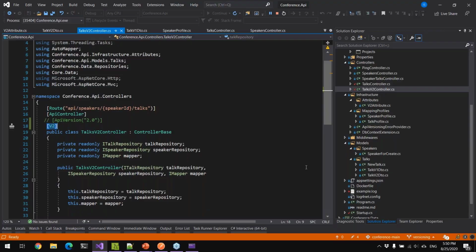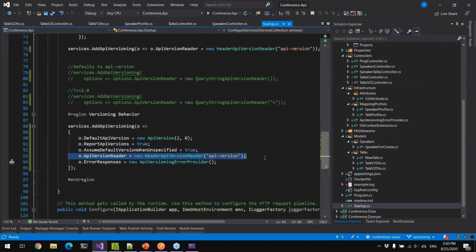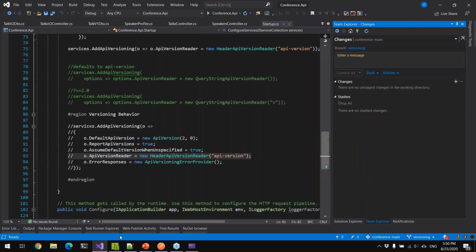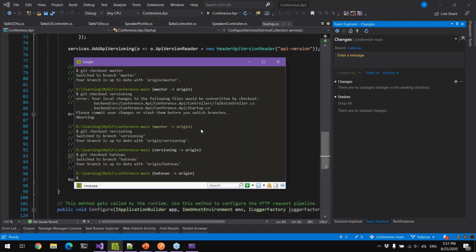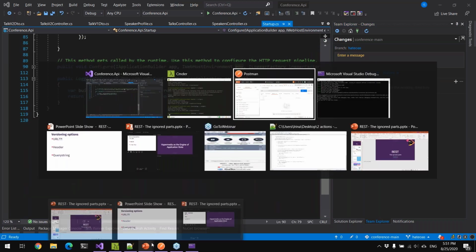I will just undo this. You can also tweak in startup to see what happens when you change this, or enable and remove a few things from here. I will do the same thing because I need to change the branch. And another branch will be HATEOAS, the last thing we're going to talk about today.